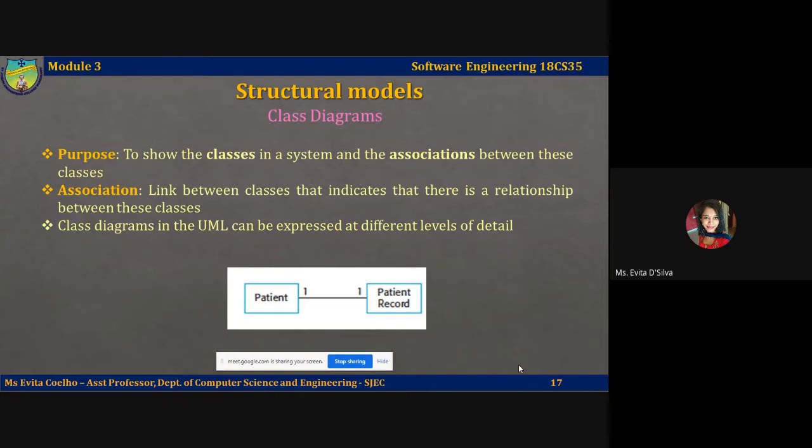When you are developing a model, the first stage is usually to look at the real world, identify the essential objects, and represent these objects as classes. The simplest way of writing these is to write the class name in a box. You can also simply note the existence of an association by drawing a line between these classes. Take a look at this example here.